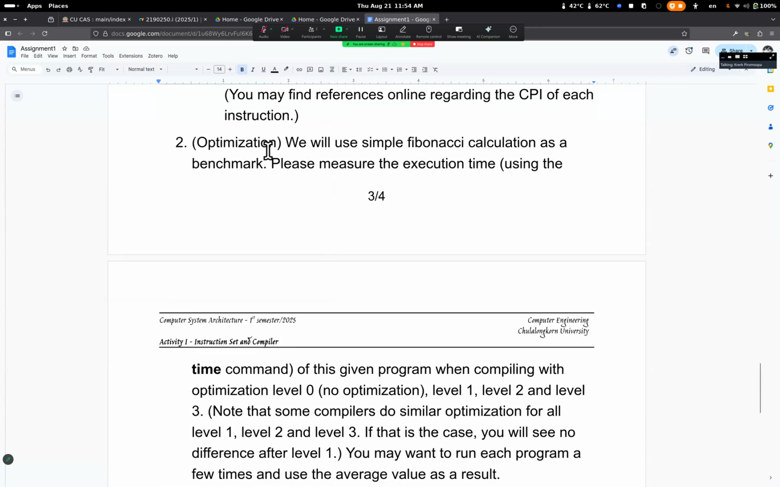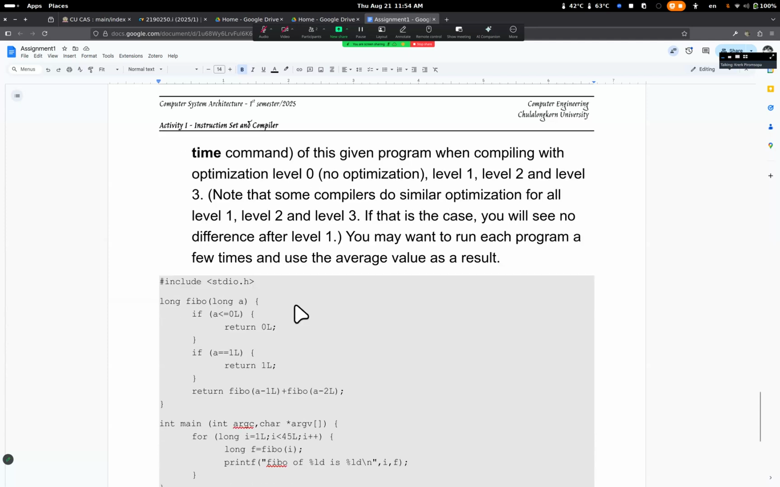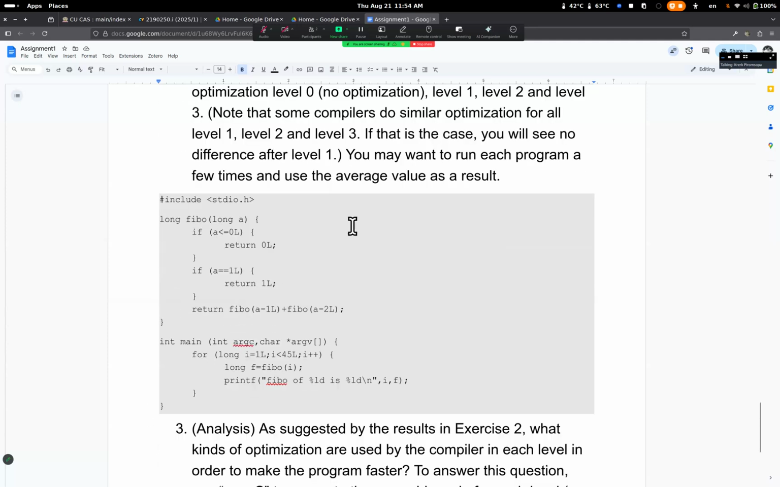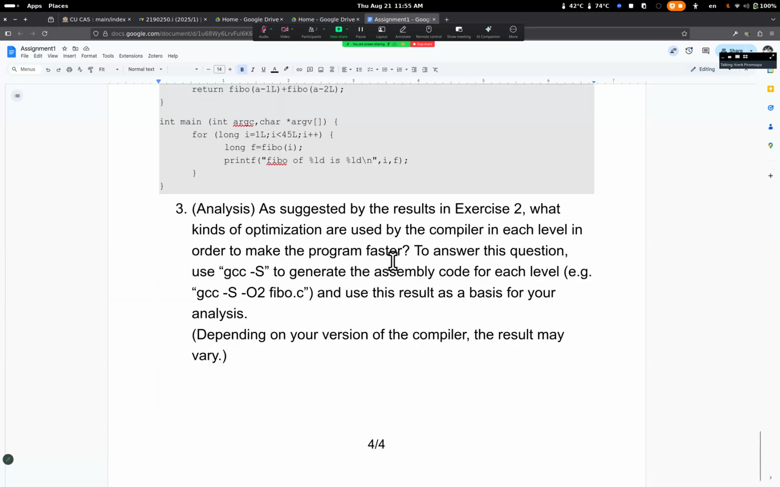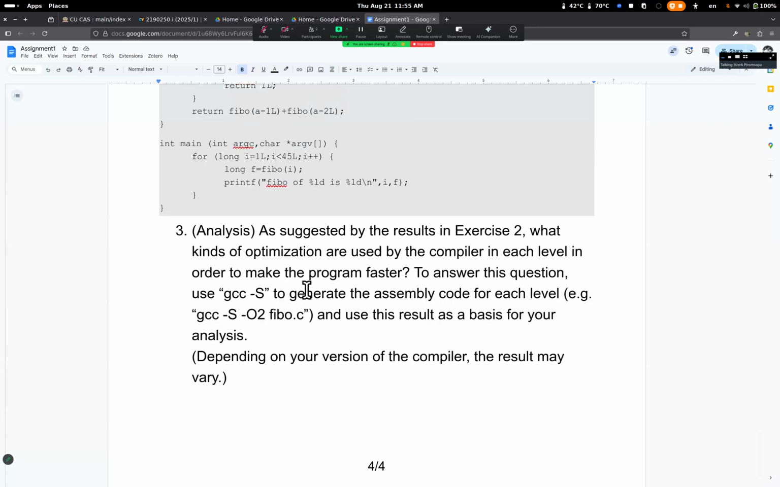And then you turn on some optimization, level 1, level 2, level 3. So I have a few codes that I want you to optimize. Basically GCC minus O, turn on optimization level 0, 1, 2, 3, like that. And use a timer to measure the speed of the code. Do the analysis, just like that.